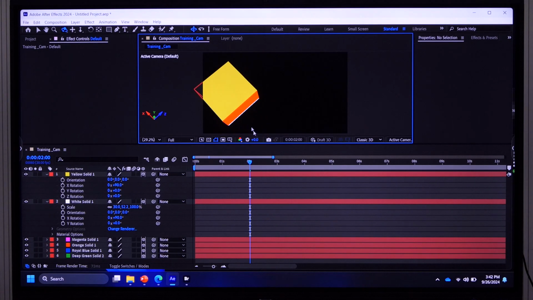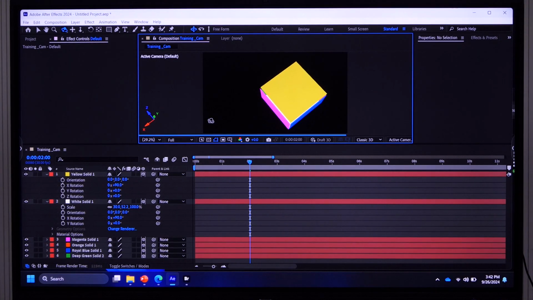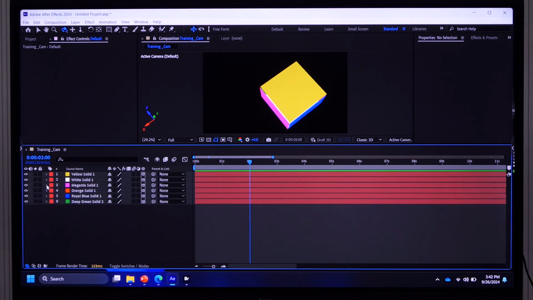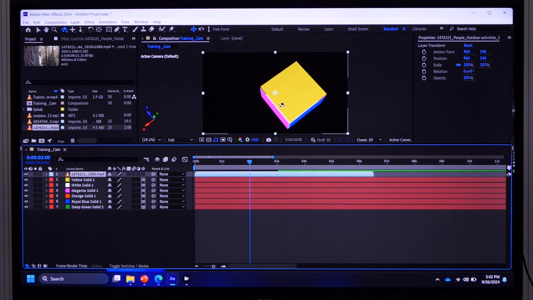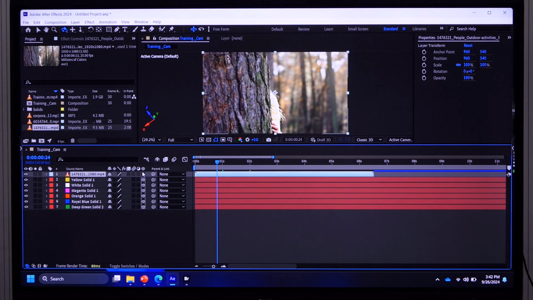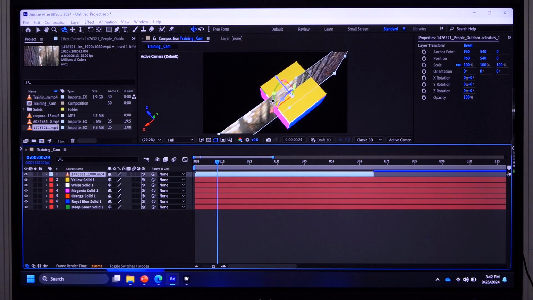Here you can use the box as well. If you have any image, you can also use an image. Any footage you can convert into 3D. Suppose this video, I'll move it over here. I have the video. I'll convert it into 3D. See.